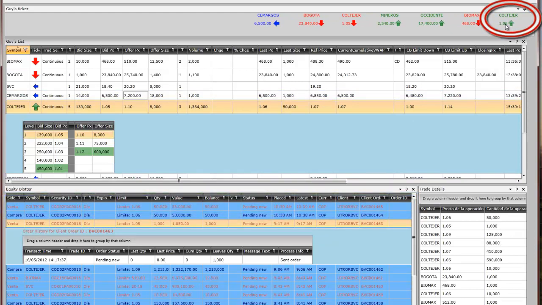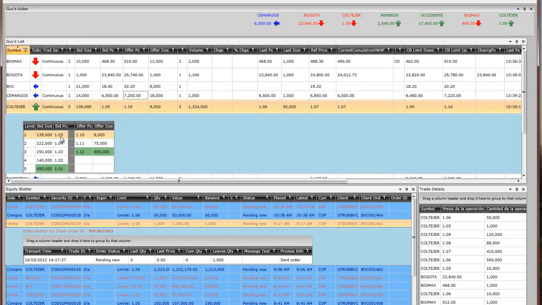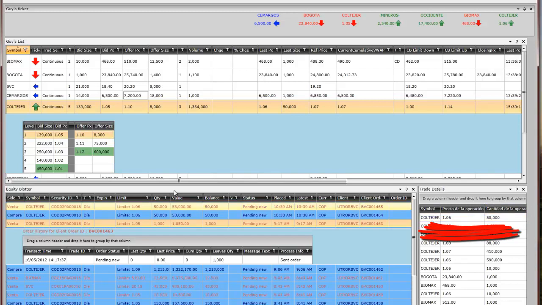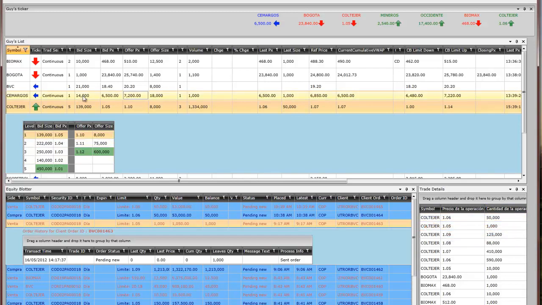I trade on the ticker at the top, and we can see in the time and sales window 50,000 at 106 is dealt, and we can see my 106 bid has disappeared from the stack.